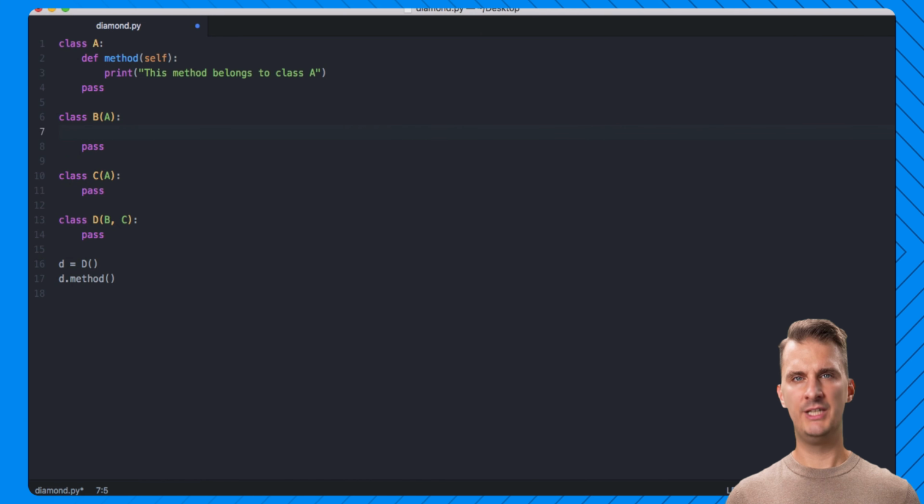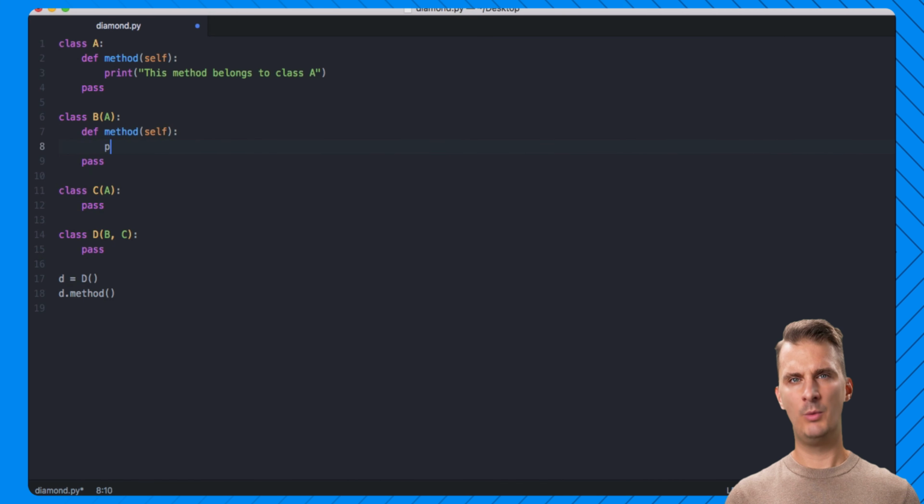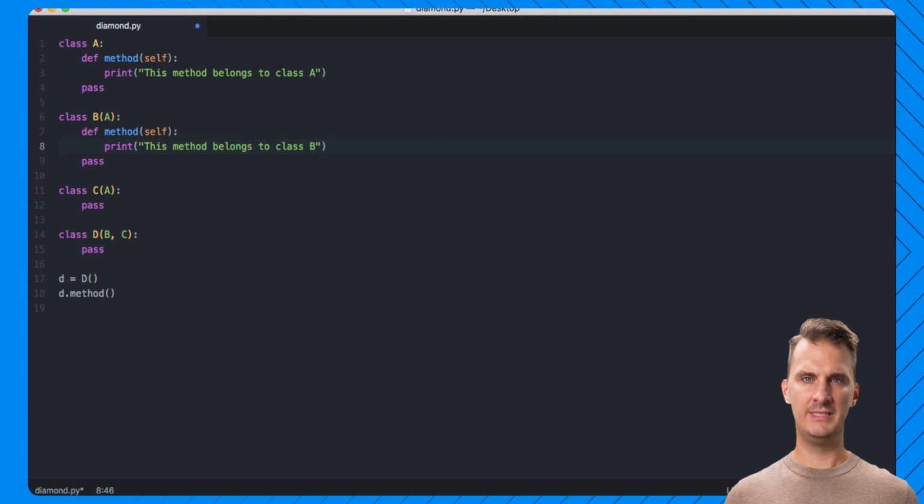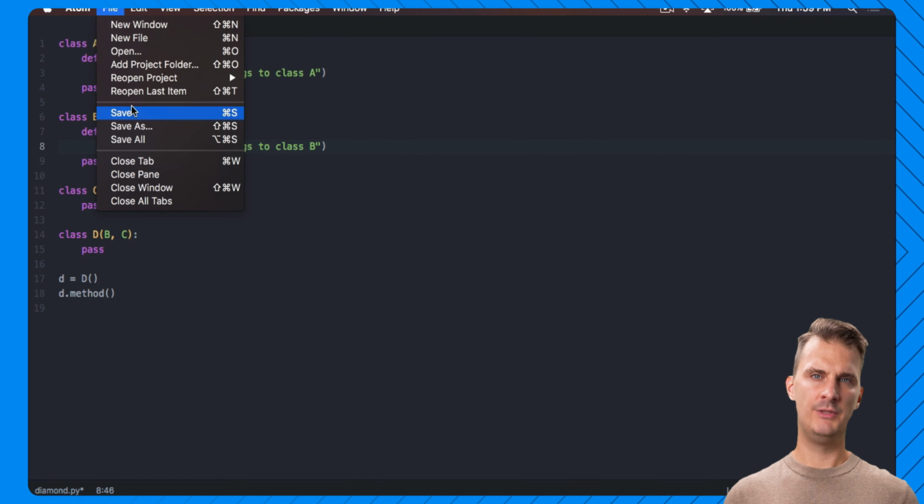So in order to do that, what is overriding? You just redefine the method of your base class, so it will be of the same name with just the change in its definition. So let me just change the print statement. Let me say this time this method belongs to class B. Now let's save this file and execute it to see how case 2 is being handled.